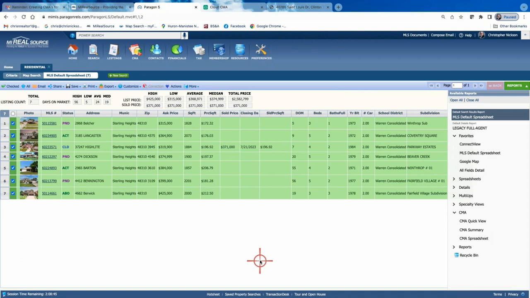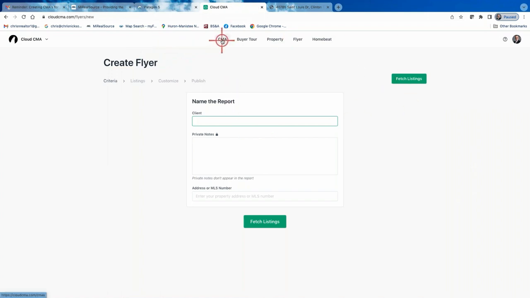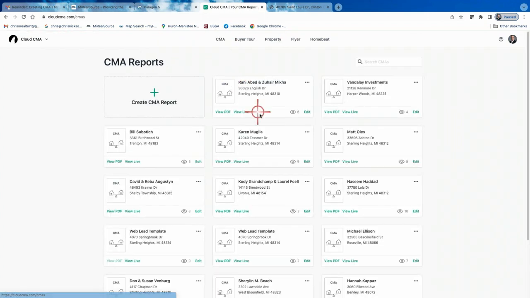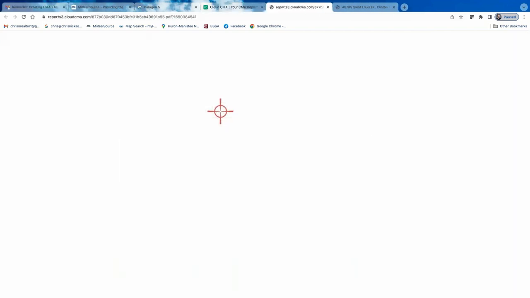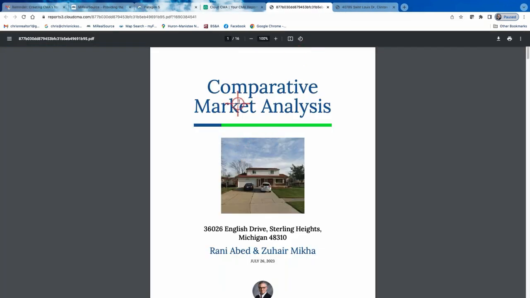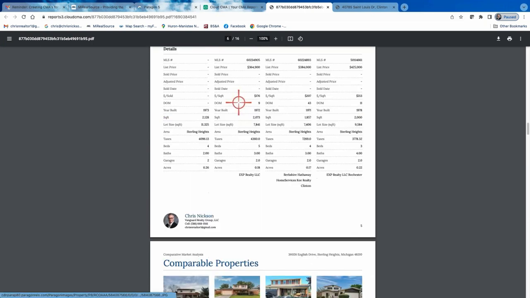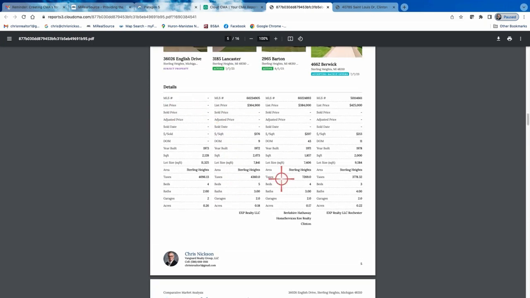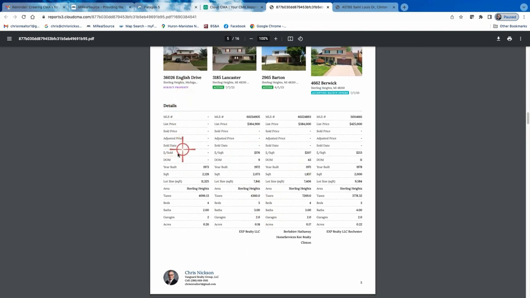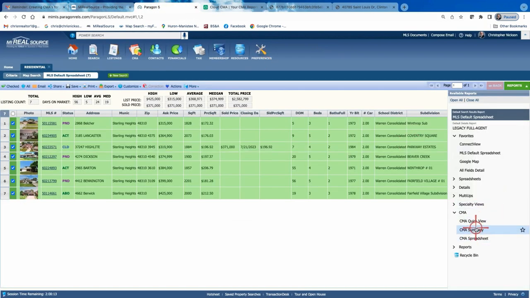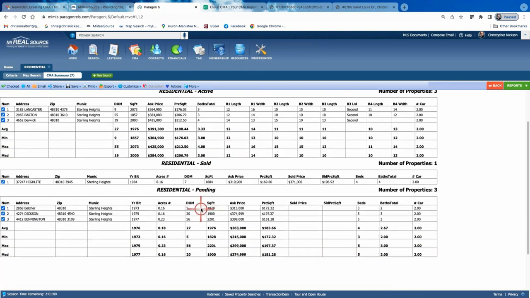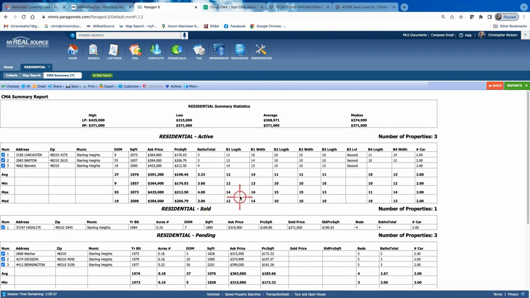Both are good. The big advantage of Cloud CMA with the 4-column comparison is it compares their subject property to all the other properties, which makes it really nice when you're trying to talk to them about how their home fits in with everything else. It's the only report that compares their property, the subject property, to everything else you're talking about. The CMA summary does not give the subject property. It only gives you what's in the market. So that's where I use the two reports.